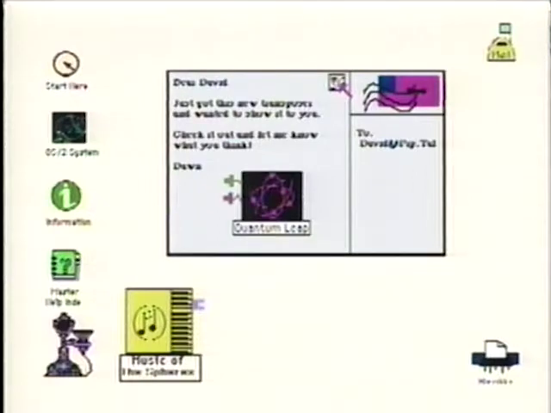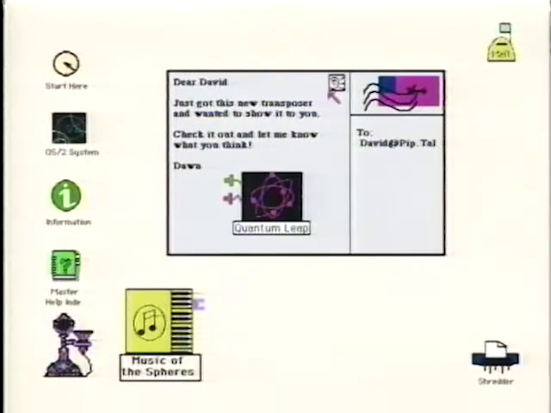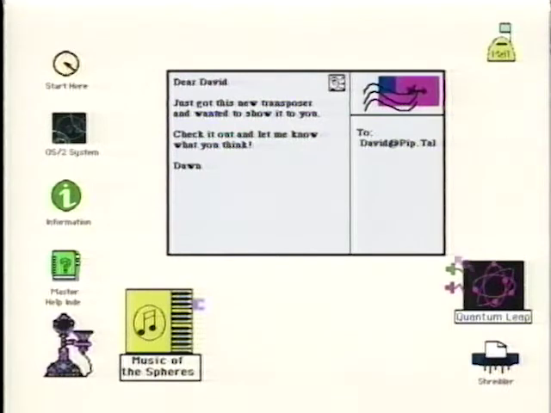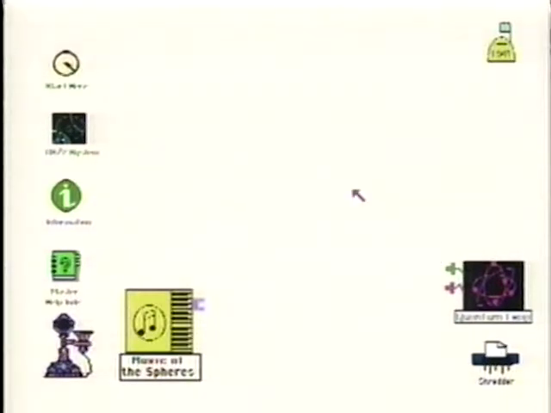Dawn. Notes in the global desktop can contain more than just simple messages. They can also contain the modules and plugs that let us connect people together across hardware platforms and across networks. All David has to do to get access to Dawn's new MIDI transposer is to drag it out of the note and onto his desktop.